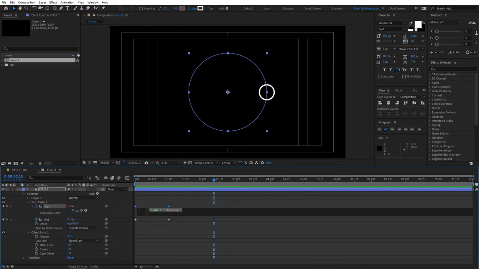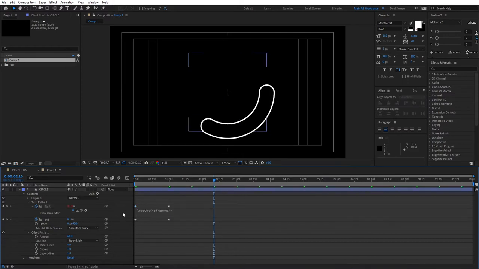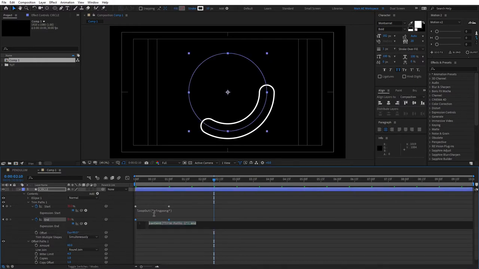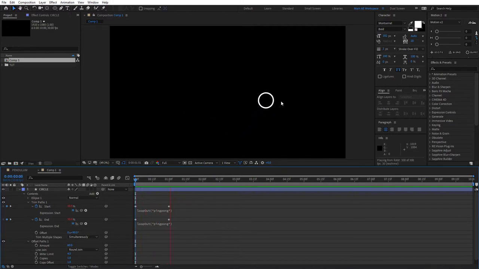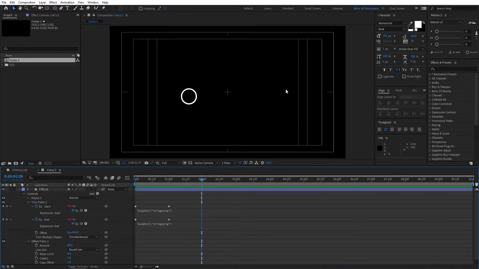And then go ahead and select this expression and press Ctrl C to copy it because we'll be using it multiple times. Then go ahead and alt click the end and paste that same expression here, just like that. And now we'll have a circle that'll be looping back and forth. That's the first step done.